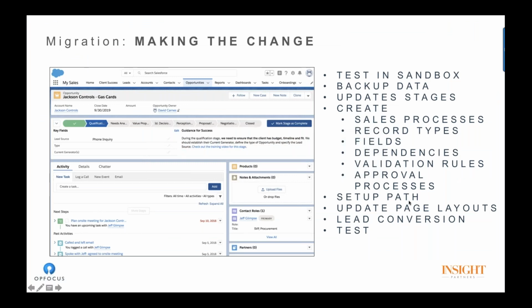Okay, so what else? Once you've updated the stages, go ahead and create your sales processes. You might define record types from there. It would make no sense whatsoever to create a sales process without a record type. Those go hand in hand. You might create custom fields. You might create field dependencies. You might create validation rules. Validation rules require somebody to write a Boolean formula.